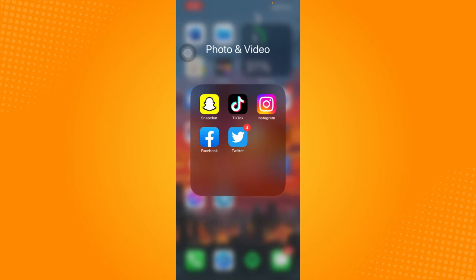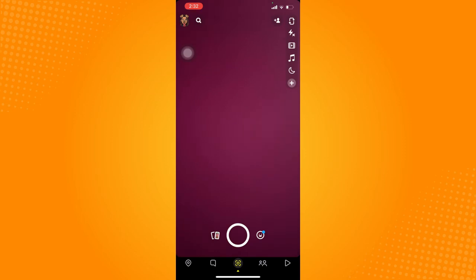So first, before opening the app, please make sure that your Snapchat application is up to date. If not, please go to the App Store or to your Play Store and update your application. After that, let's head on and open Snapchat.